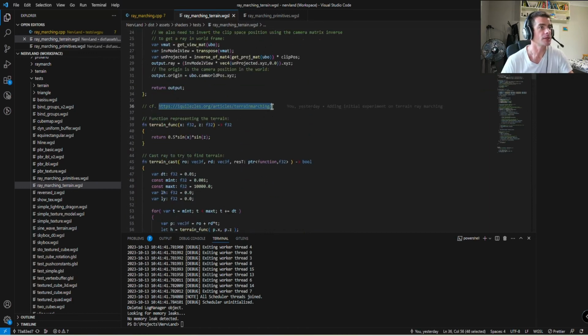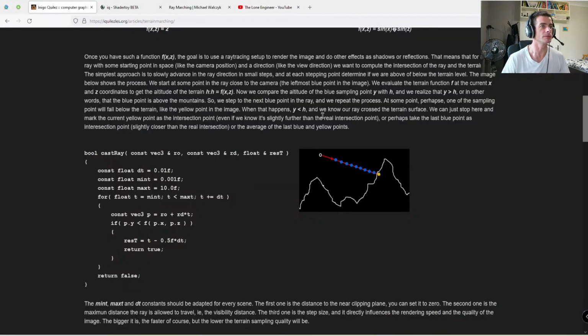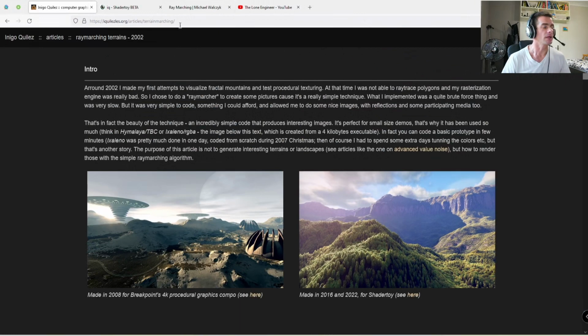So where are those terrain elements coming from? This is a page I've been using as an initial reference, from Inigo Quilez. As I said already, you definitely want to check the work done by this person, because it's absolutely amazing. And that's the page.